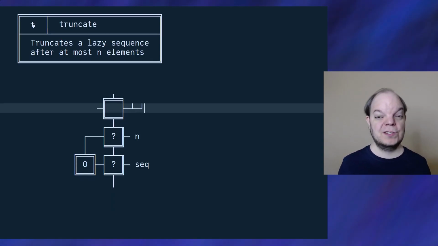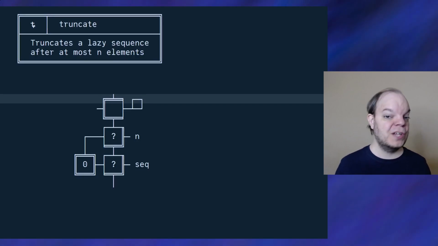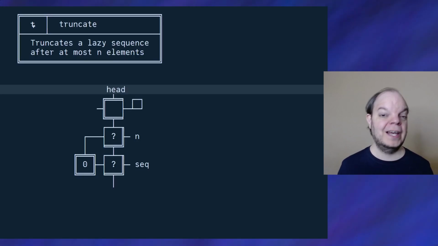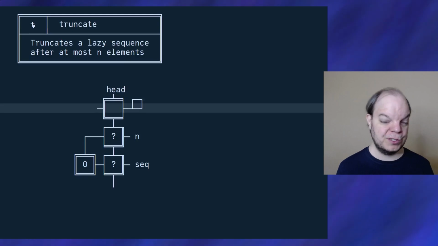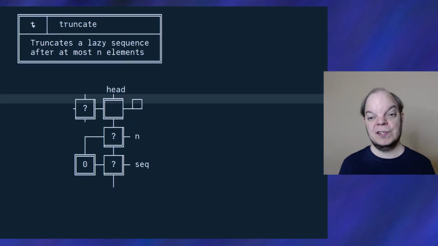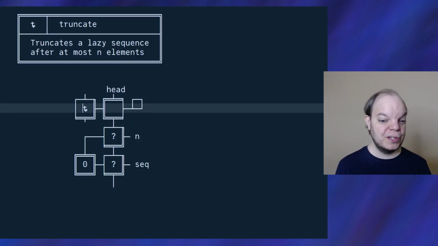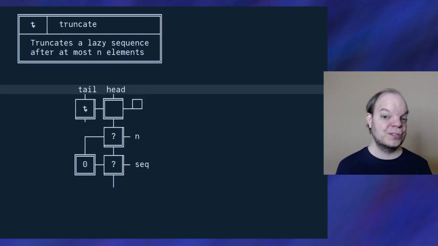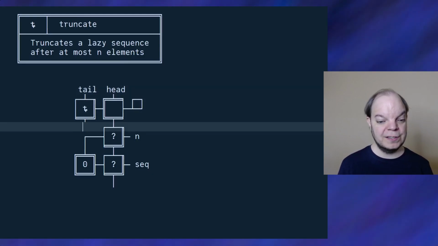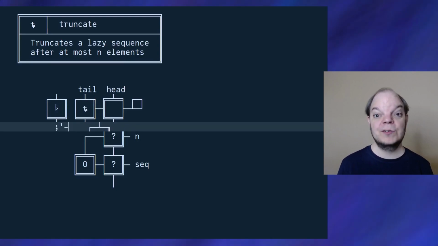The lambda expression doesn't care about its input. The first output from the lambda expression is, of course, the head. And then the second output, which is the new tail, needs to be the result of the recursive call. The first thing we pass into the recursive call is, of course, the tail. And the second one is n-1, so we need to decrement n.